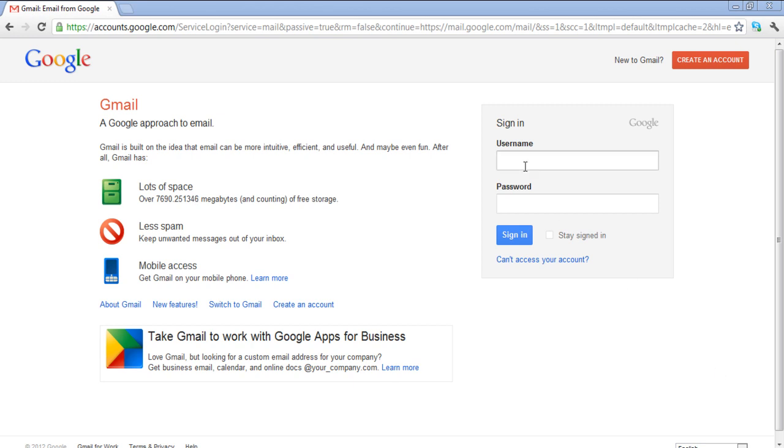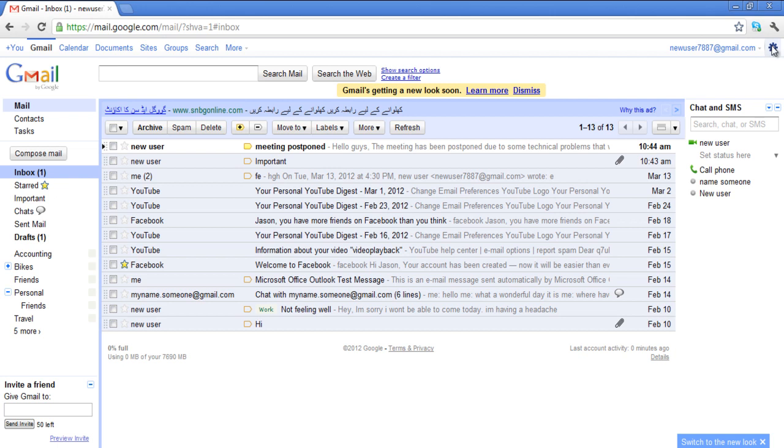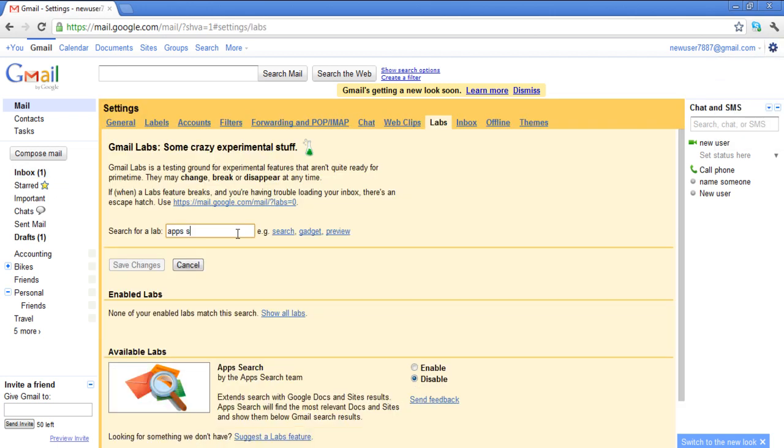First of all, log in to your Gmail account with your ID and password. Go to the Settings button and click on the Labs option. In the search box, type Apps Search, and the lab will appear in the search results. Enable the lab by clicking on the radio button next to the Enable option, and then save your changes.